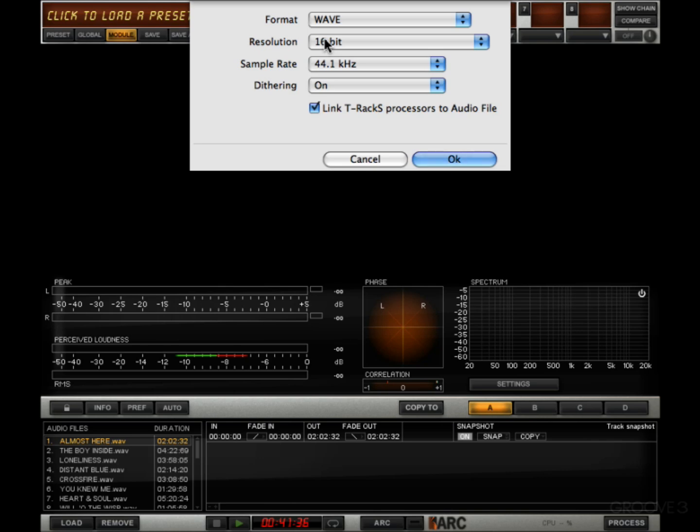The times you want to turn this dithering off is when you're not outputting to a CD. Maybe you're passing it through TRACS and you want to hand that off back to a workstation. In that case, keep it at 24-bit or 32-bit or whatever you're operating at, and then hand the file off. But if this is the end of the line and we're going out to CD, definitely make sure your dithering is on.